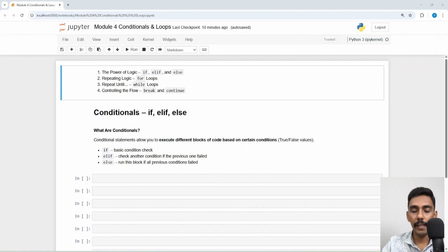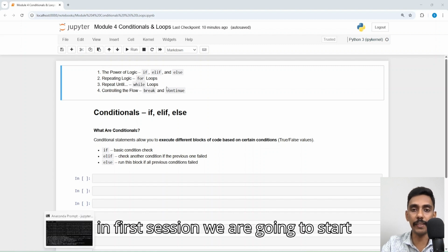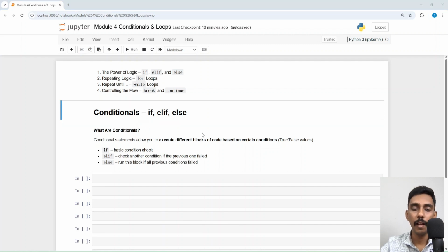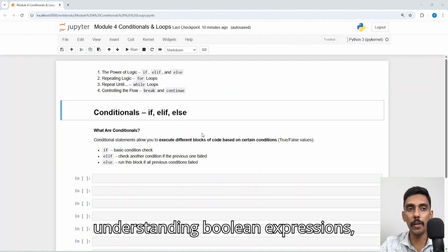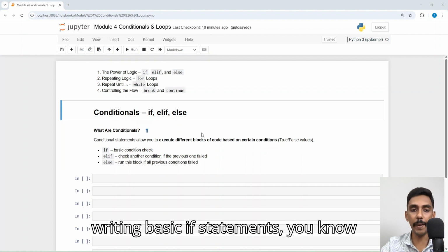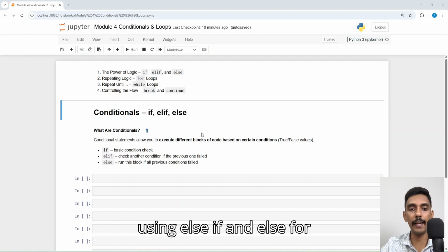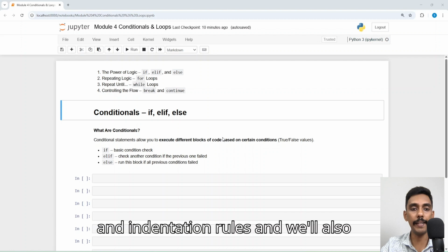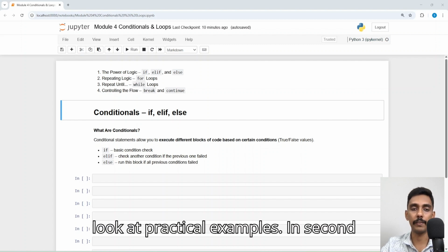In the first session, we are going to start with if, else if, and else. And we are going to start with understanding Boolean expressions, writing basic if statements, using else if and else for multiple conditions, nested conditions, and indentation rules. And we'll also look at practical examples.